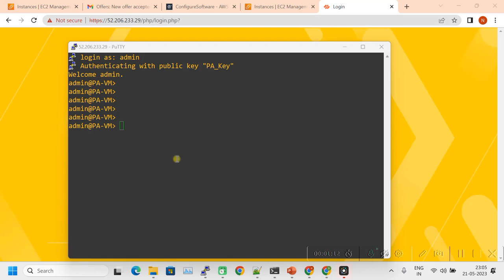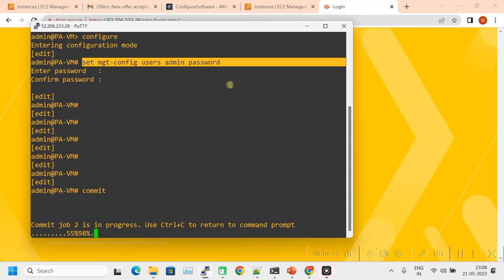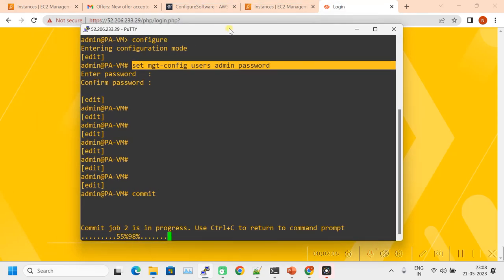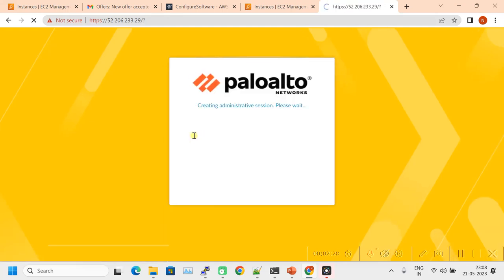Let me set this management password first. I set this password, guys, by using this command, set management config, username admin, and password this one. Once it is 100% committed, later we can use this credential to log in to this Palo Alto GUI. Successful. Let me try this now. Just let me reload it before doing that. Admin. Okay, here we go, guys, it is accepted.